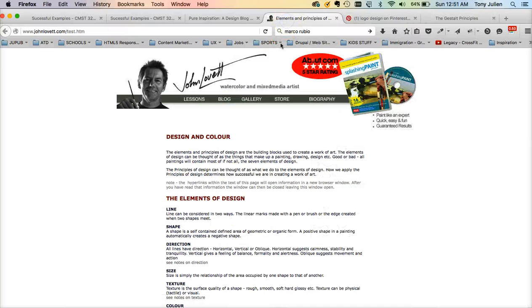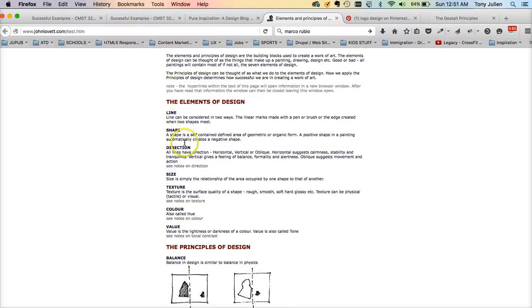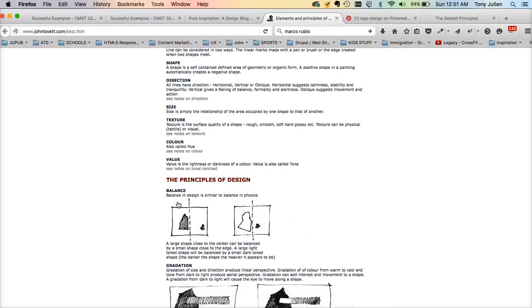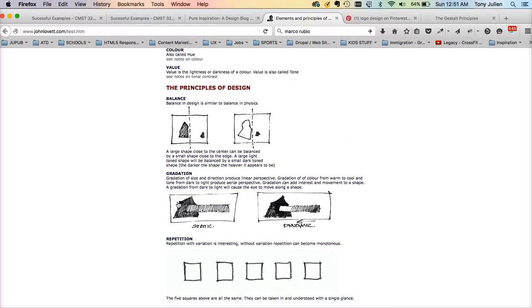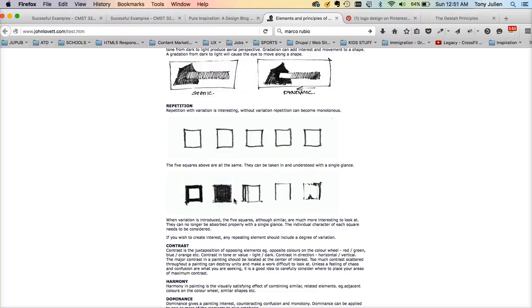Also, I gave you a link about the elements and principles of design. It gives you some of the really basics: line, shape, direction. It's a really good website, and it's really simple. Some of the principles of design to think about are balance, gradation, repetition. This could be used not just for the logo project, but for all projects in this class. But specifically, we're talking about logos.